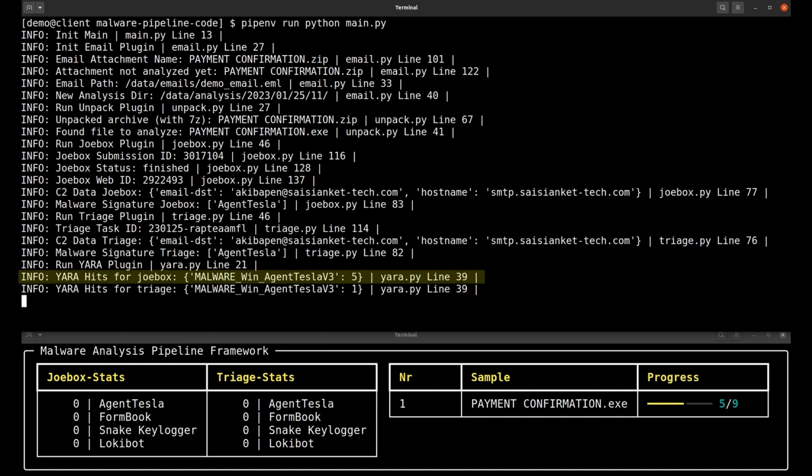The upper terminal shows that the analyzed sample has multiple Agent Tesla hits in Joebox and one Agent Tesla hit in Triage. As you can see in the lower terminal, the task ID and sample name stay the same in this step. Only the progress bar has been updated to 5 of 9.